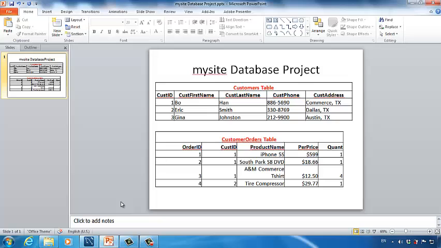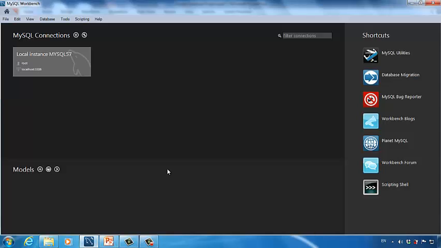In this lecture, I want to talk about how to create such a database called MySite. And then I want to show you how to build the two tables. Then I want to record the data information, the customer data information and the order information, into each table. This is what we want to complete in this lecture. Let's go to MySQL Workbench. Let's click local instance.